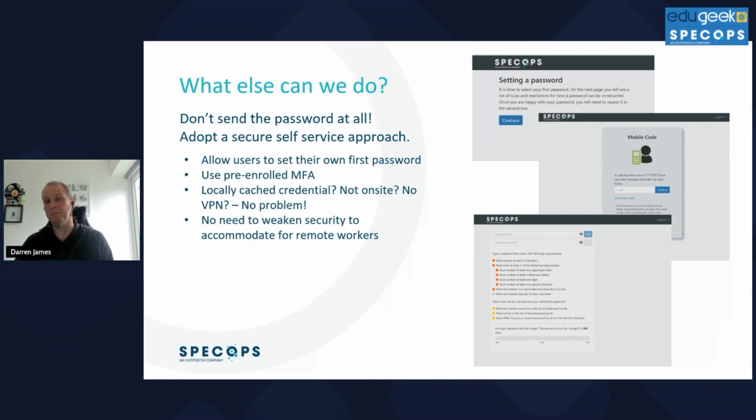So sending any password in plain text to anyone is generally a bad idea, especially if it's over an insecure channel such as email or SMS. But even if it's delivered securely, just having it on screen, written down somewhere, still poses a risk, especially as they may not have enrolled for any of your MFA solutions yet. So we'd suggest not sending the password at all.